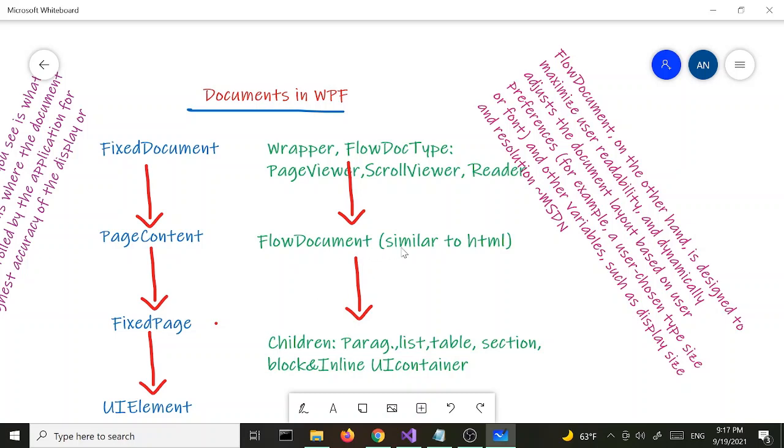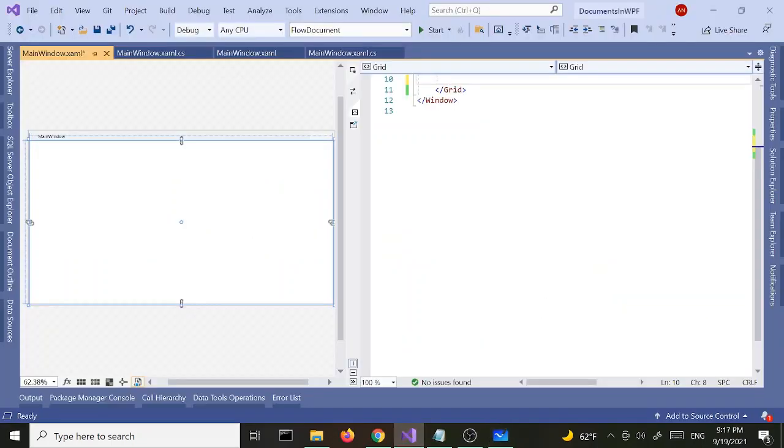and then as you can see here, I have a note that says it's similar to HTML. You'll see that as we get into details. And then we have children elements, which is paragraph, list, table, section, block, and inline UI containers, and so on. Okay, having said that, let's get started with our tutorial.